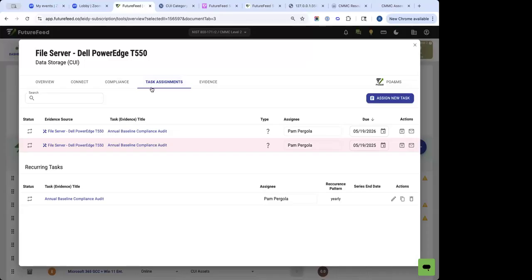Tasks, what you're doing here is you're creating initial tasks or recurring tasks. Initial tasks related with getting something implemented and compliant, and then you'll create recurring tasks to support what needs to happen throughout the year. So for example, here we have an annual baseline compliance audit. Someone needs to do a baseline compliance check for this file server.